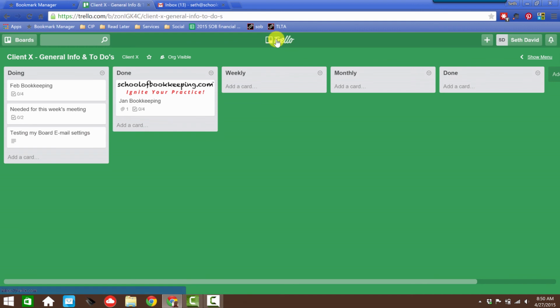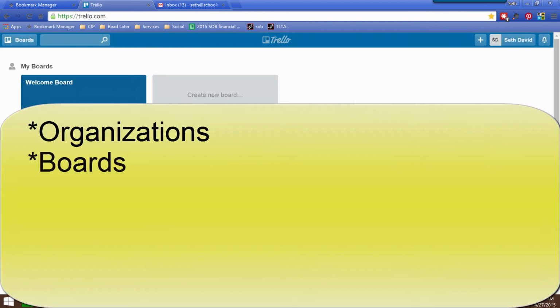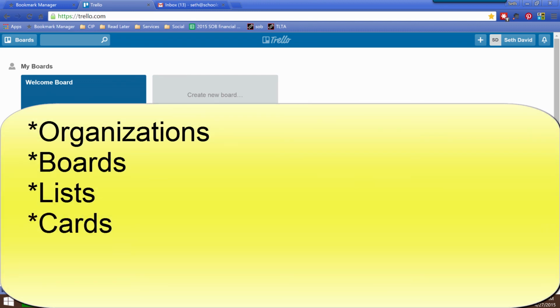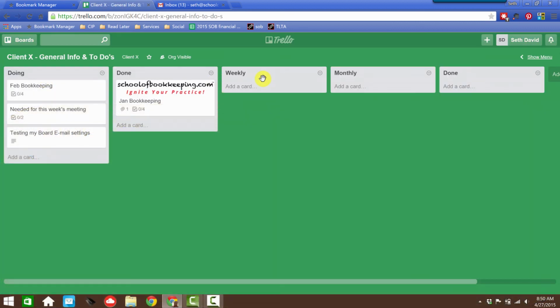So again, the basic structure. I have my organizations. Within each organization, I have boards. And a board can be a general sort of topical area. And then within each board, I have my lists. So the lists can be used for any number of things. They can be used for subject matter, or they can be used for workflow, which is kind of what you see I have laid out here.